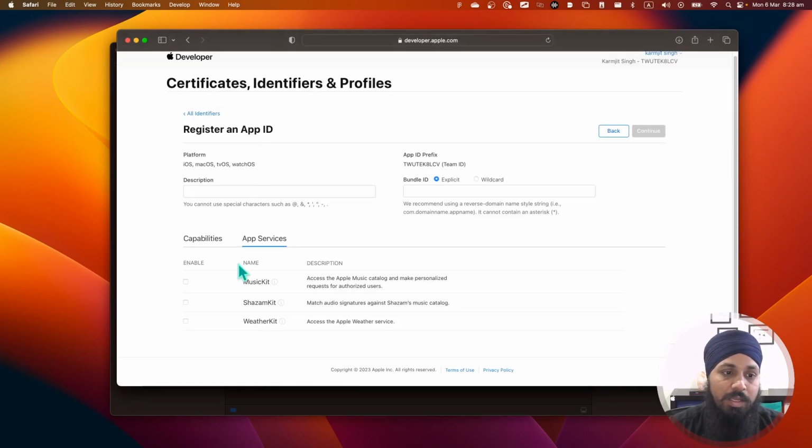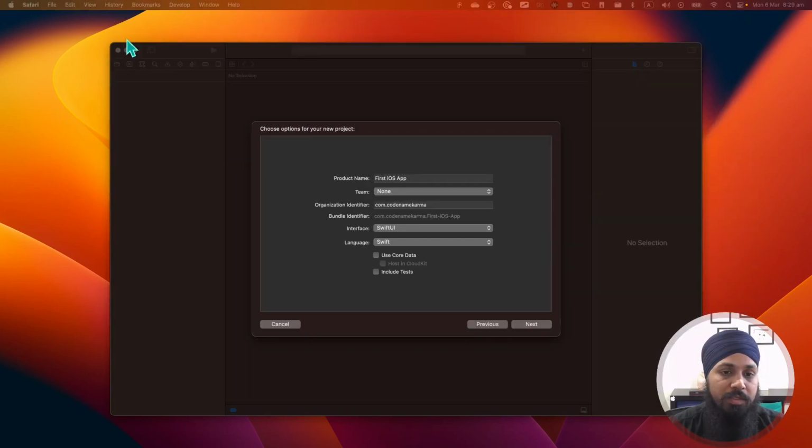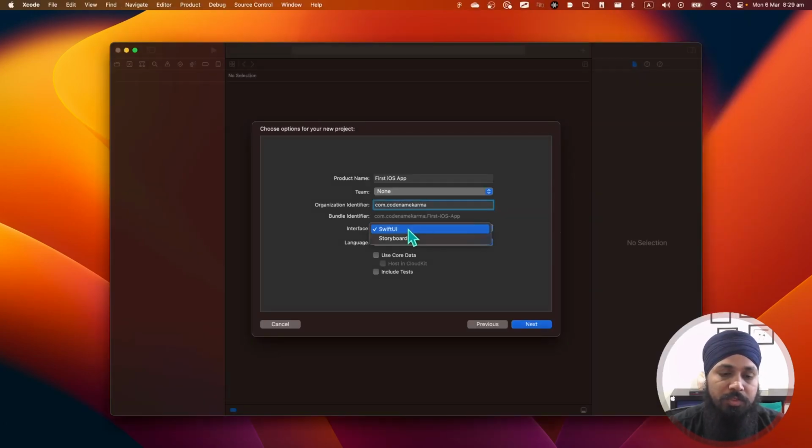Let's say I want to use MusicKit in my app, so I'll have to come here and enable that app service for my bundle. Otherwise it won't work when you publish your app, so just take care of that. Next is the interface. You can choose SwiftUI or storyboard. Storyboard is what we call UIKit, which is the old way of building apps, and SwiftUI is the new way since 2019.